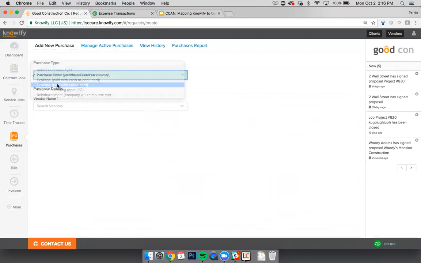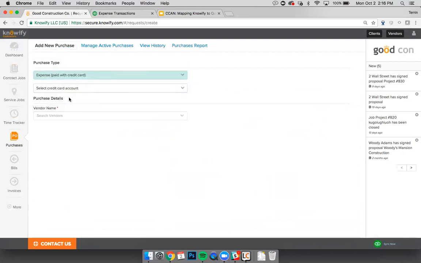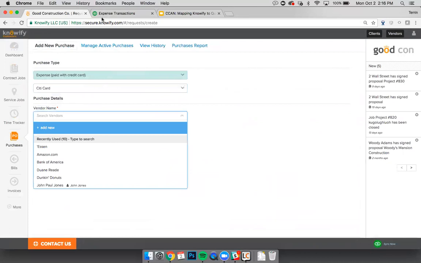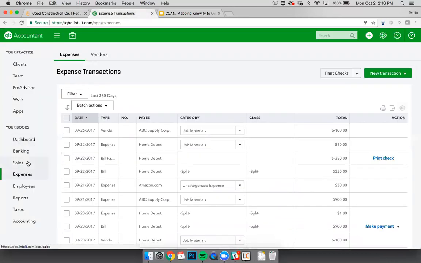I'll say this was paid for with a credit card. And here's another thing that can sync with QuickBooks. You just need to put in a request and we'll actually pull in your accounts. So I'll say this goes to my Citi card account. And basically, this will match up with my expense transactions, or my banking feed rather.